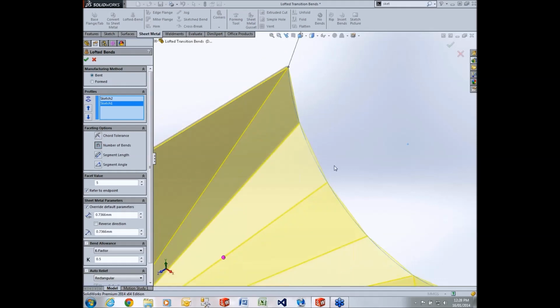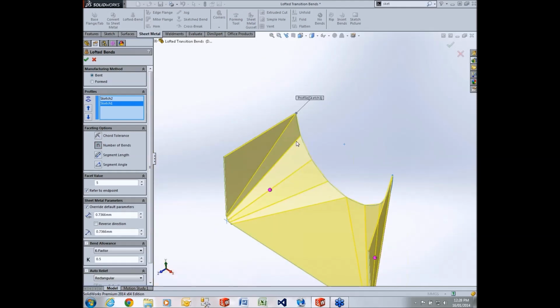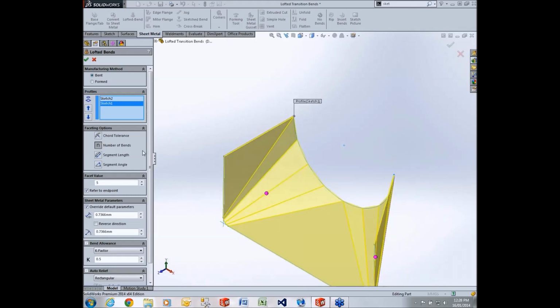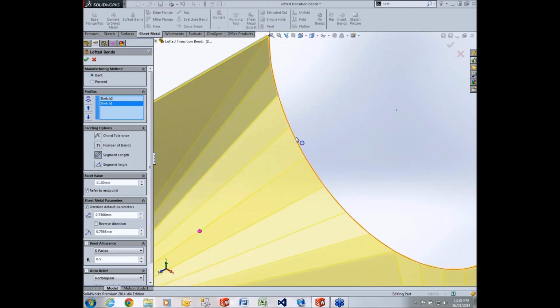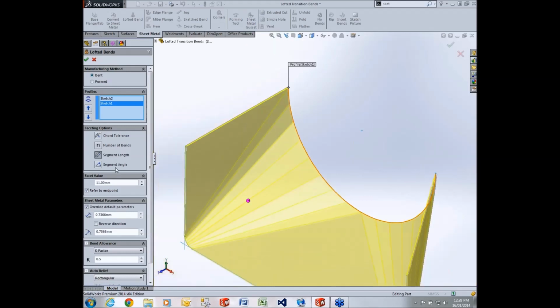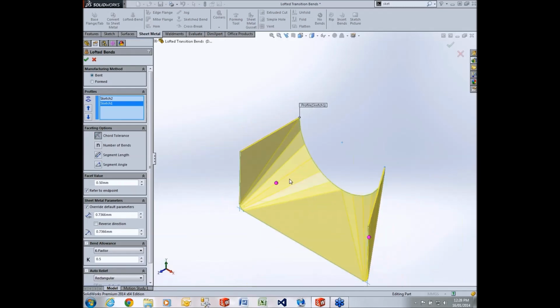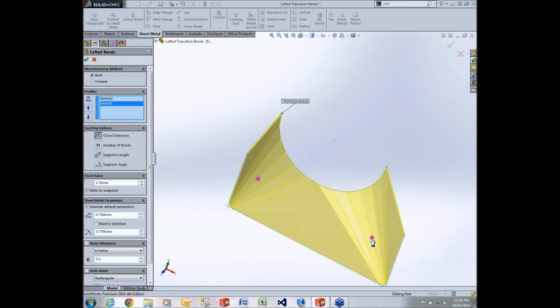We can just specify a number of bends. So how many chatter bends do you want through each selected bend region? We can specify the segment length, so how long is each bend, or the segment angle, so what angle do you want between each of these bends here. And we can even control these in each bend individually. If I set the global one to be chord tolerance, I can select the little dot here and change this one and say, no, I want this one to be set by the number of bends and I want 4.